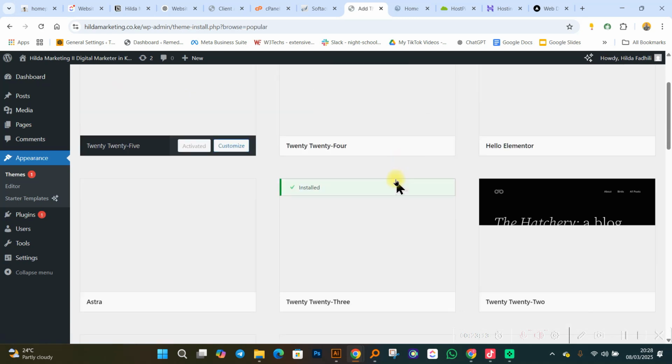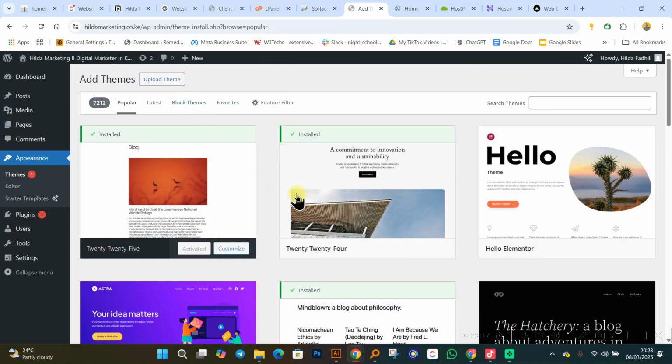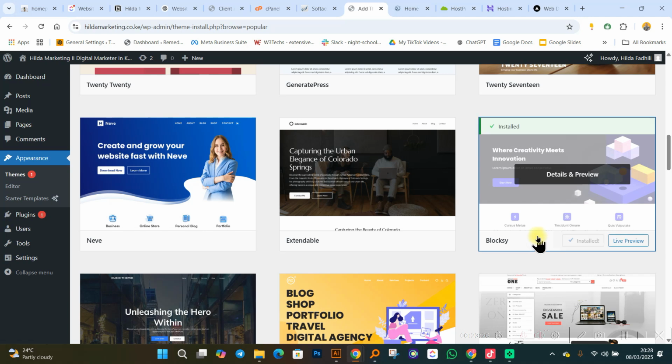And then probably I can come over here and search. What can I look for? There's a theme called Bloxy. I like using it when it comes to WordPress. When you're creating a website using WordPress, you can use a theme called Bloxy. So I'm going to install that particular theme and then activate it.